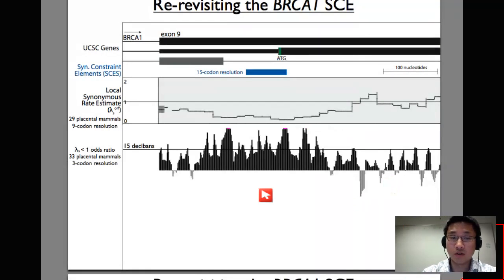This is the new track we've generated. It's the Bayesian odds ratio for the reduction in the synonymous rate, now computed using 33 placental mammals instead of 29. The 4 additional species are primates, so they don't contribute that much additional information to the analysis. But we're now operating at a resolution of only 3 codons. So we're measuring this evidence for synonymous rate reduction in windows of just 3 codons.